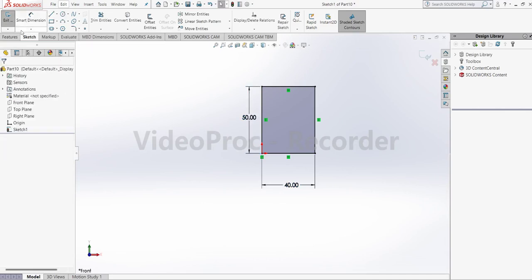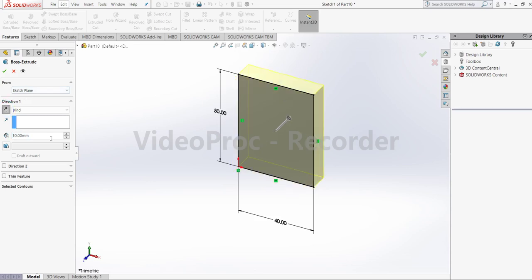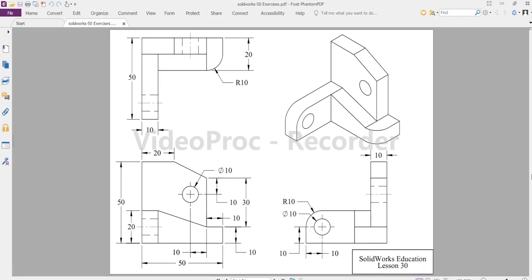Then click OK, go to features, extruded boss base, give it a width of 10 because this is 10. Okay, the width here is 10. You can see here, if it is 20 and this radius is 10, the remaining will be 10. So now here we can see a chamfer. So this chamfer is of 20 and 10.